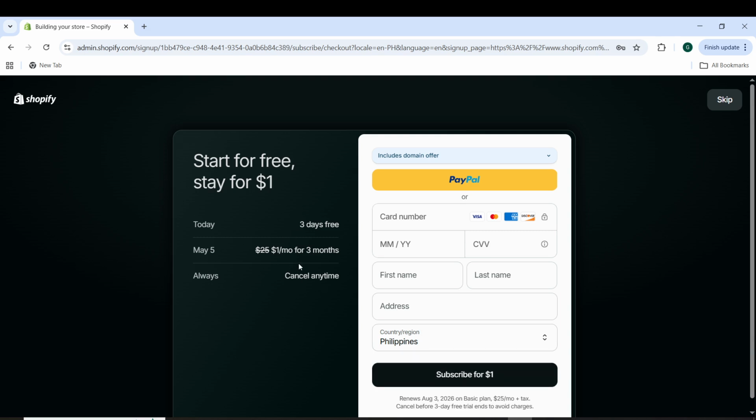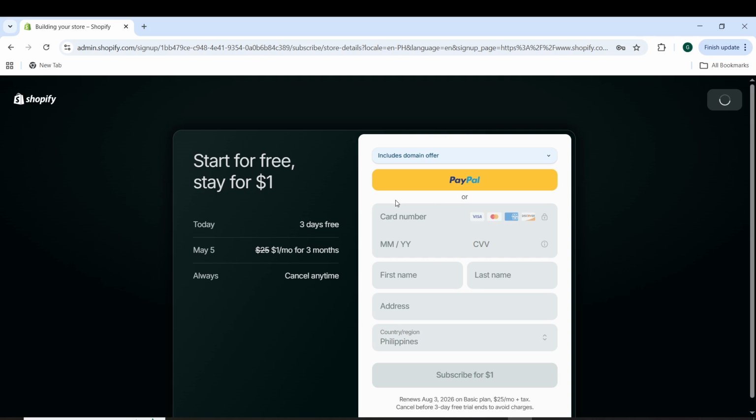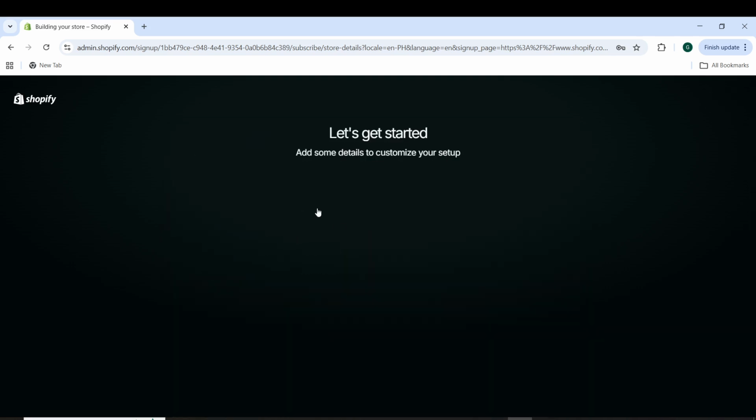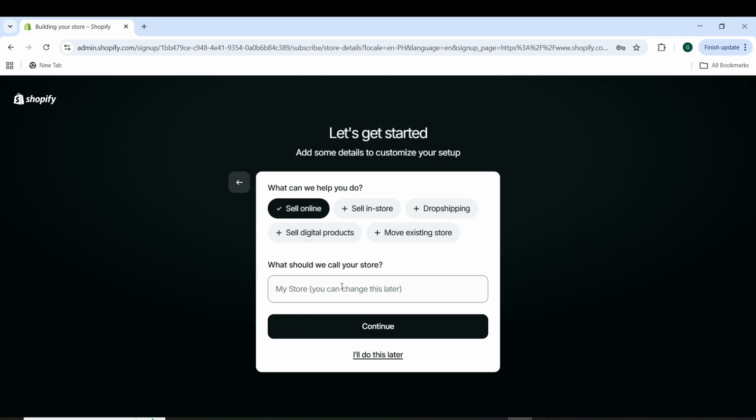Now it is time to create your store. When Shopify asks what you want to sell or where you want to sell, select Online Store. Then create your store name. Choose a name that matches your brand, and keep it simple and easy to remember. If your first choice is not available, try a small variation until Shopify accepts it.